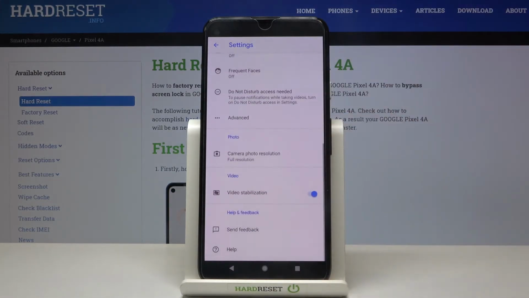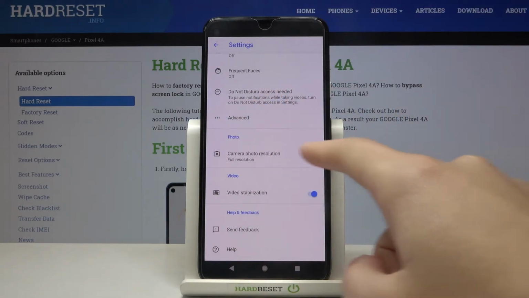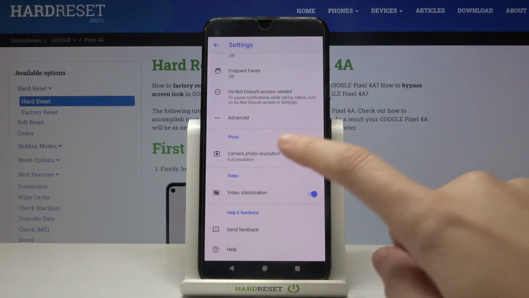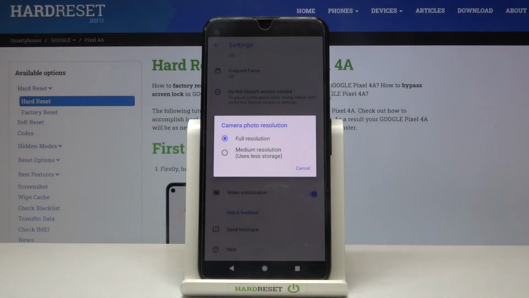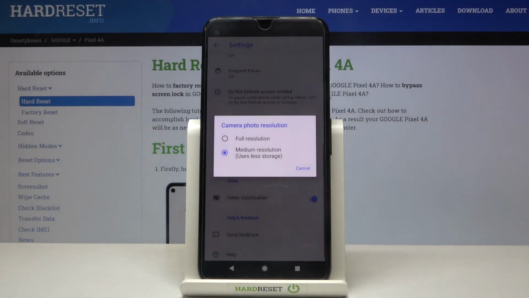Now let's just simply slide a little bit down to the photo category in the settings, and here we have the camera photo resolution option. When we tap here, we can change it from the full resolution to the medium resolution. And of course I suggest you keep this on the best possible, so the full one.